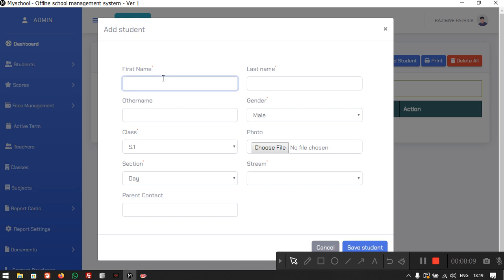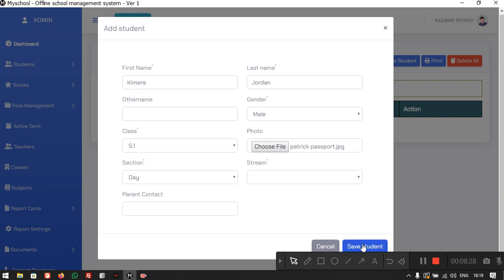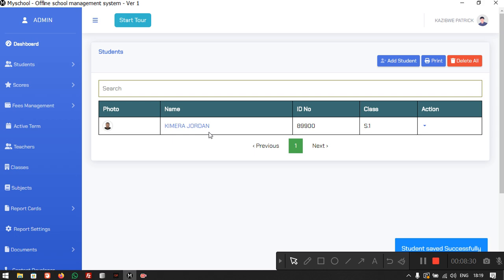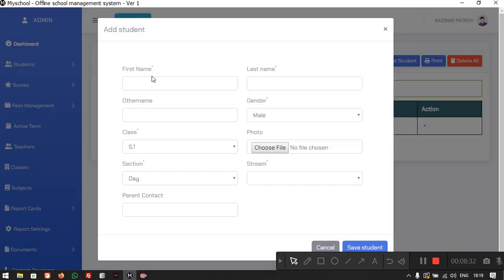Let me add my first student as Chimera Jordan. Now the class is senior 1. If I have a photo for that student, I can select it, but if I don't, I ignore. Jordan is in the day section. Now let me save him. He's there. Let me add another student.